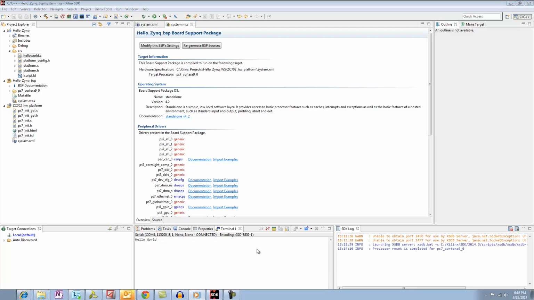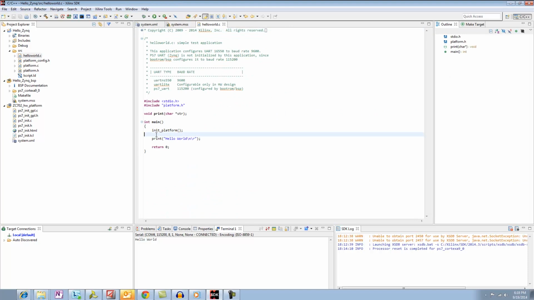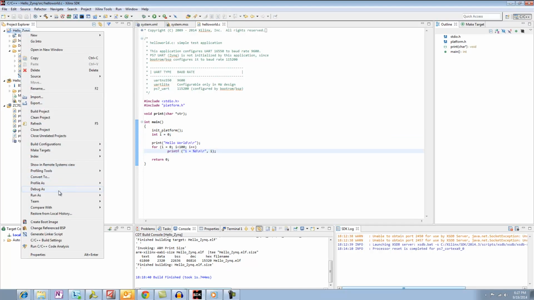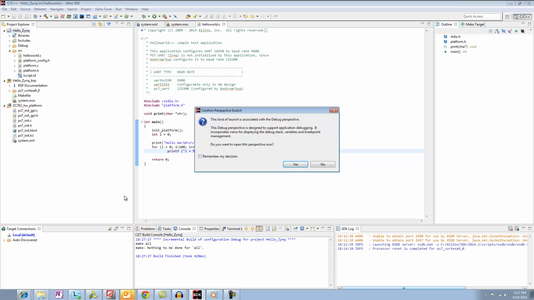Now that we've seen our first program working, let's go a little further and do a simple debug session. First, we'll add a loop to our Hello World program so we can step through the code and watch things change in the debugger. To do this, we open our helloworld.c file by selecting it from the source directory, and we add the loop. We should be ready now to debug. To begin a debug session, right-click on the Hello Zynq project and choose Debug As, and then Launch on Hardware System Debugger. There are other options here, but for bare metal debugging, we recommend using Xilinx's System Debugger.